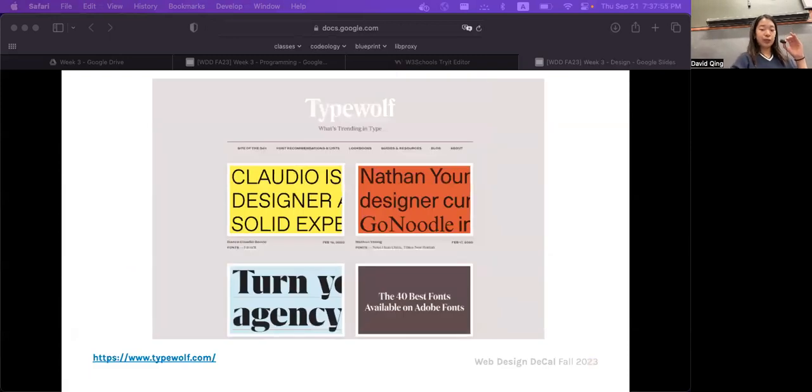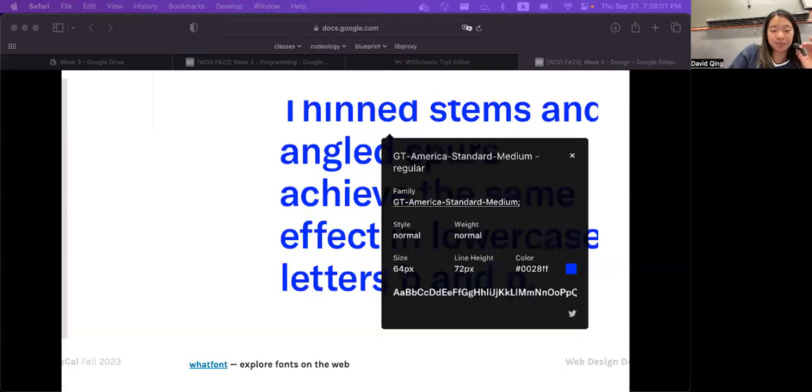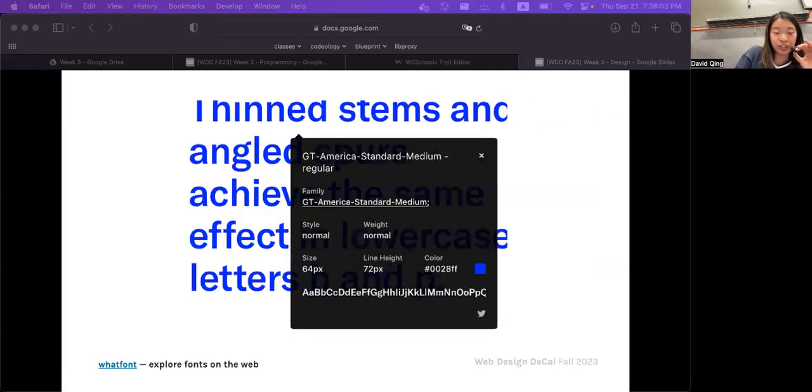There's also Typewolf, which is basically the same thing, but it's just another resource for you guys to use. There's also What Font, and so here is an example of information that you can gather from the websites. So here it's telling us what style, what weight, size, line height, and color, which is all very useful information.